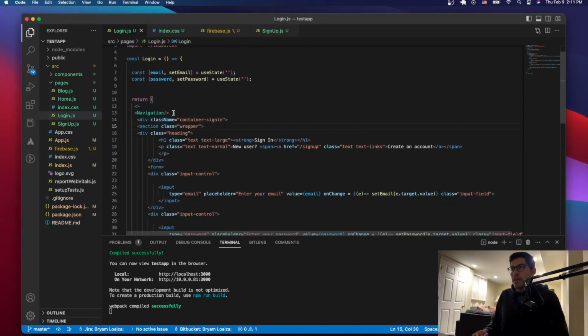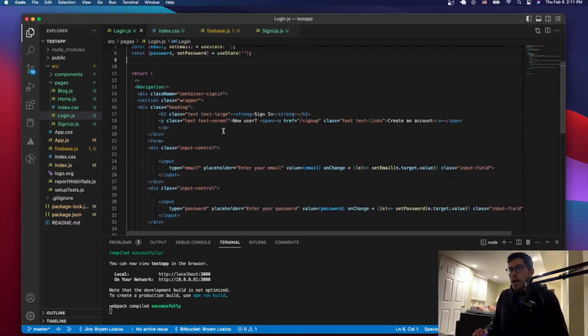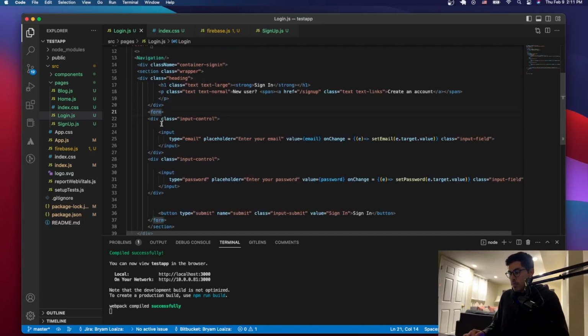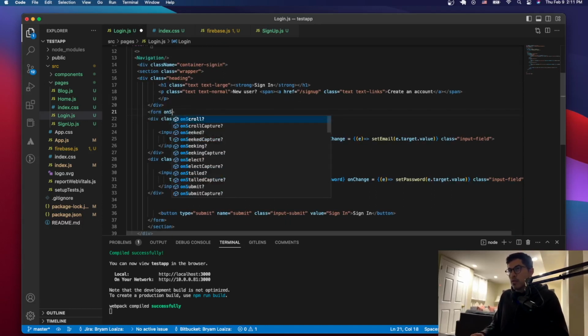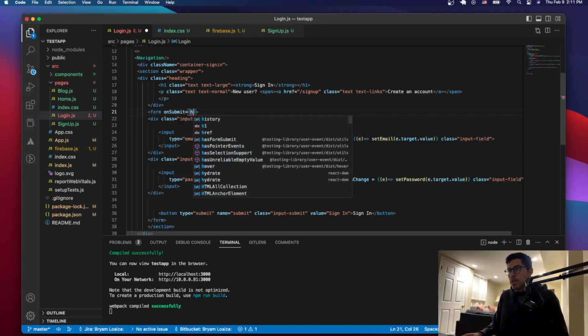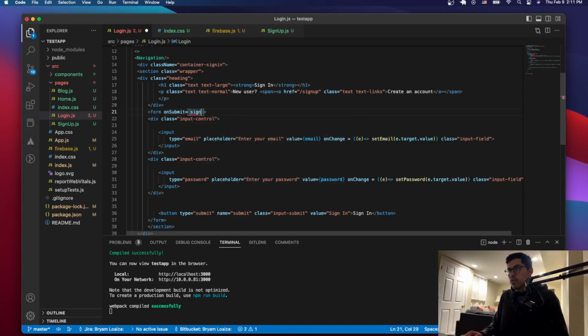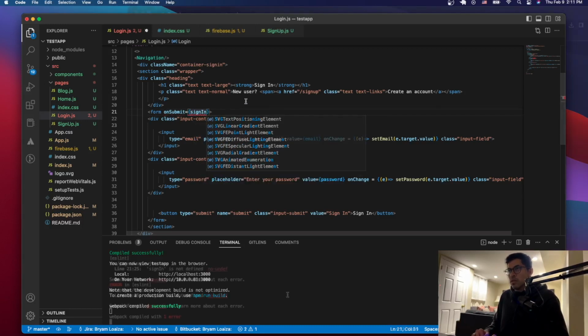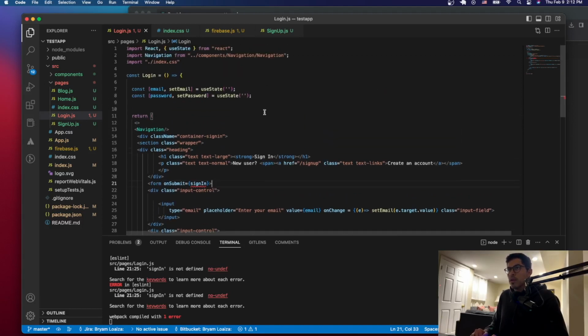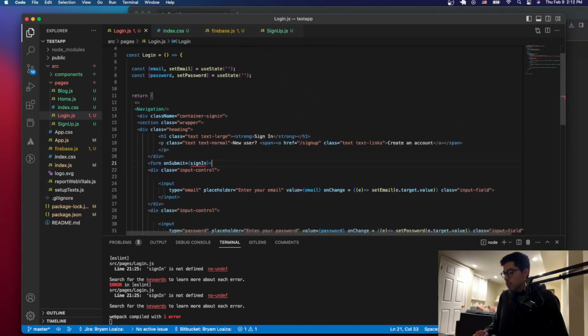Okay, so the next thing that we want to do is handle the submission of the form. We want something to happen on submit, right? So let's go where the form is, and we'll say onSubmit, let's say signIn or something like that. We'll create this right now, but before we do that, let me show you why we're doing what we're doing.